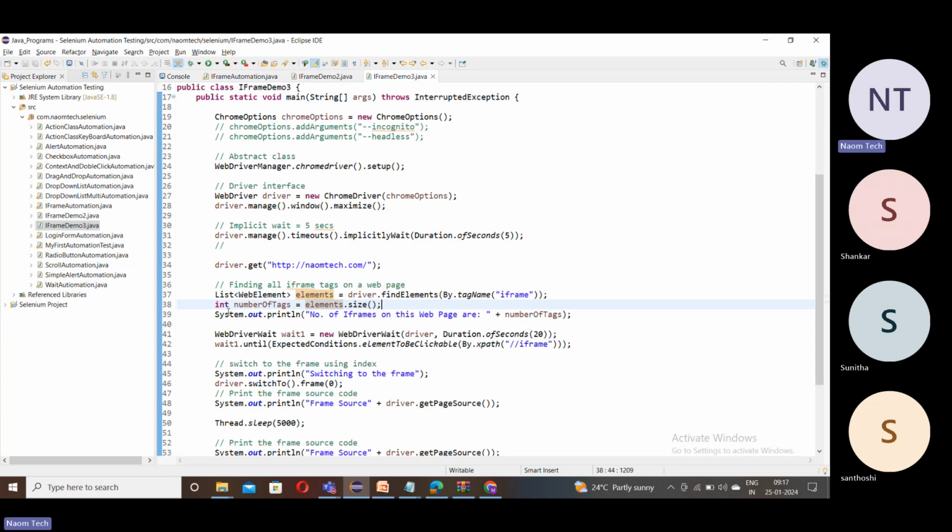Now we are printing here. If you see here, just a simple print statement, just to understand. Based on size, we can identify how many iframe tags there are. We are just printing that variable to which we assigned the size here. This is the variable which holds the size of these iframes, or this list collection, right?